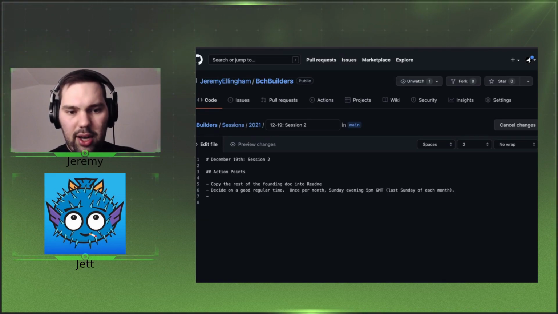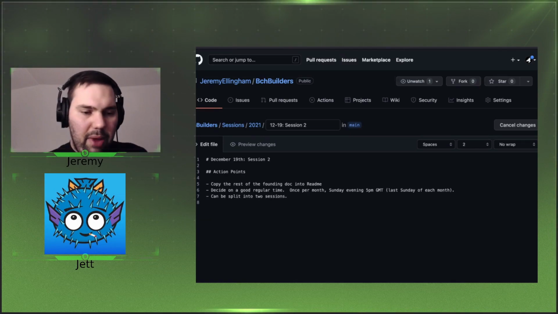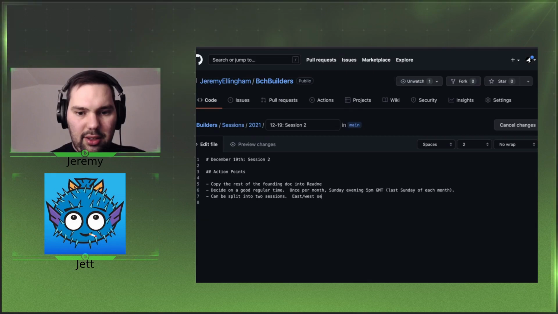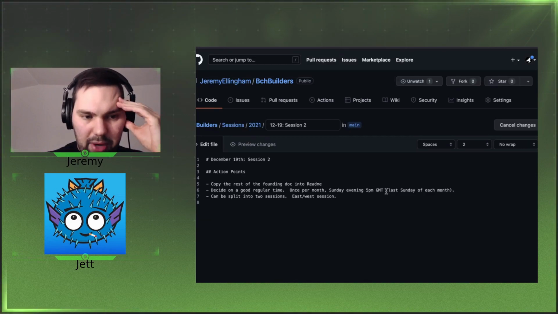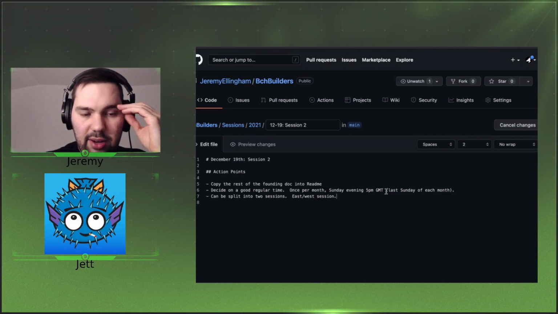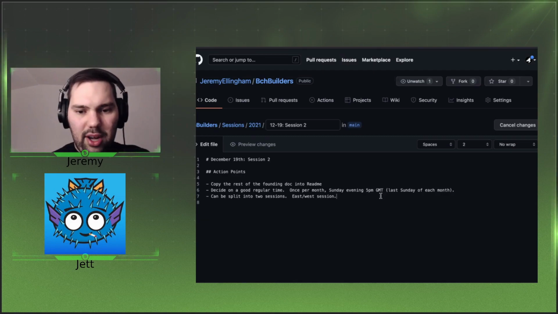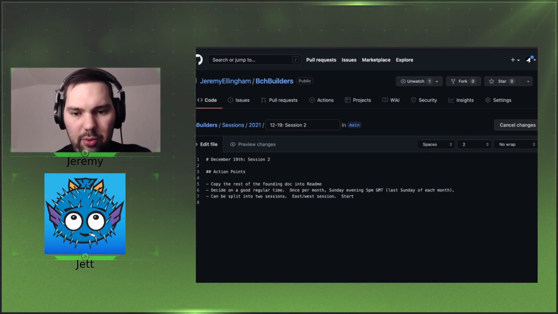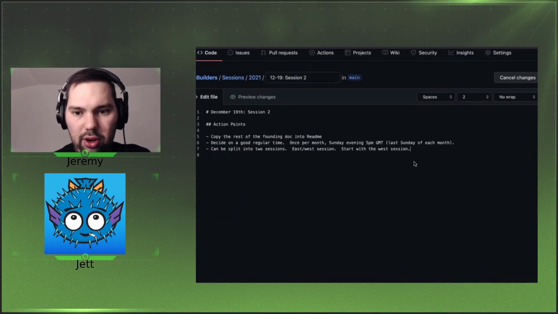So let's just put a note in here. It can be split into 2 sessions. Well, maybe we just make it an East and a West session. This is obviously the West session, for Europe and America, and then the East session can be for Australasia, basically. And anybody who's in the middle of that, well, there's not too many places that don't fall into one of those 2 broad camps. Okay, so we'll start with the West session, and if we find somebody who wants to run the East session, then that's great too.